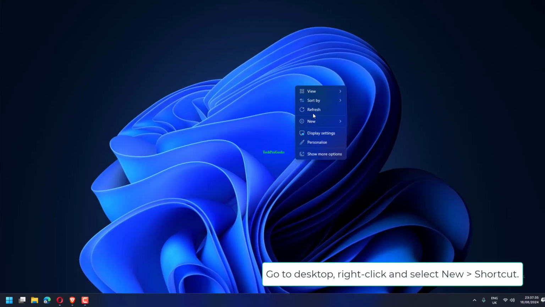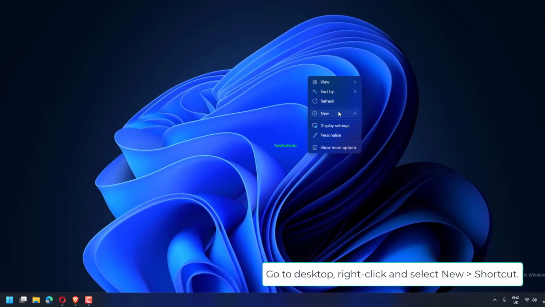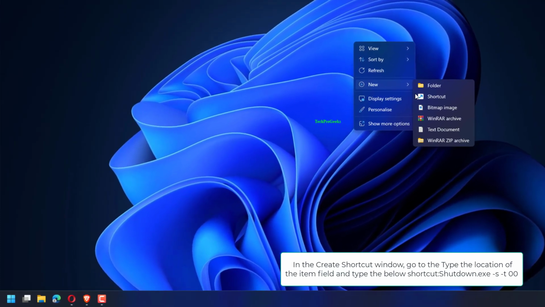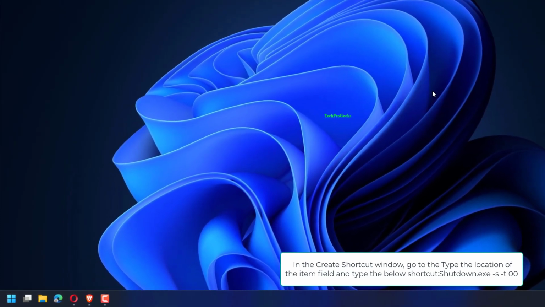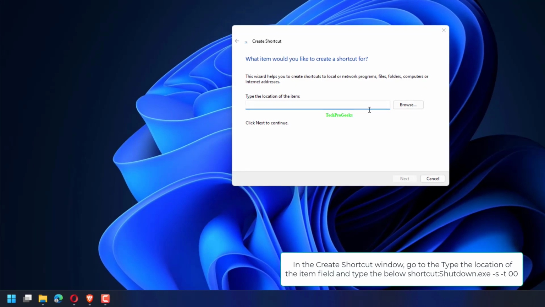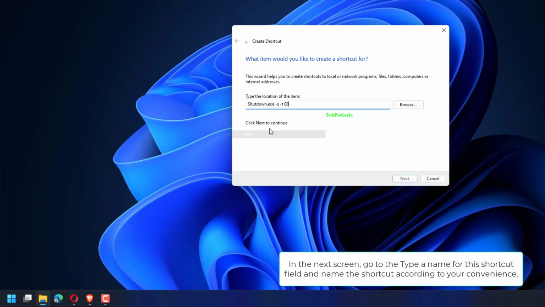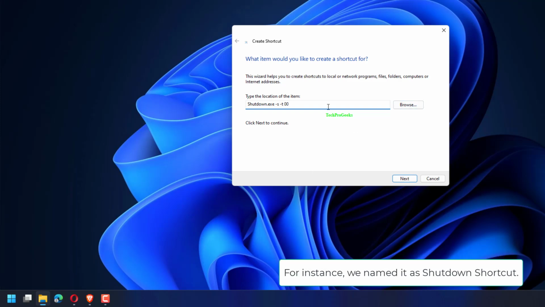Go to Desktop, right-click, and select New, Shortcut. In the Create Shortcut window, go to the Type the location of the item field and type the below shortcut, shutdown.exe -s -t 00. Click on Next. In the next screen, go to the Type a name for this shortcut field and name the shortcut according to your convenience. For instance, we named it Shutdown Shortcut. Click on the Finish button below.